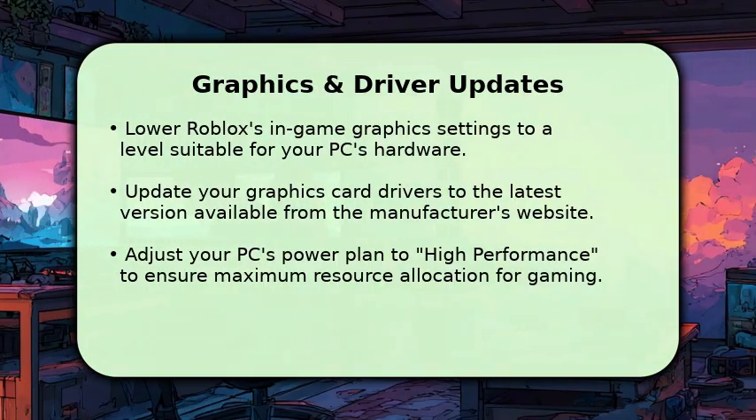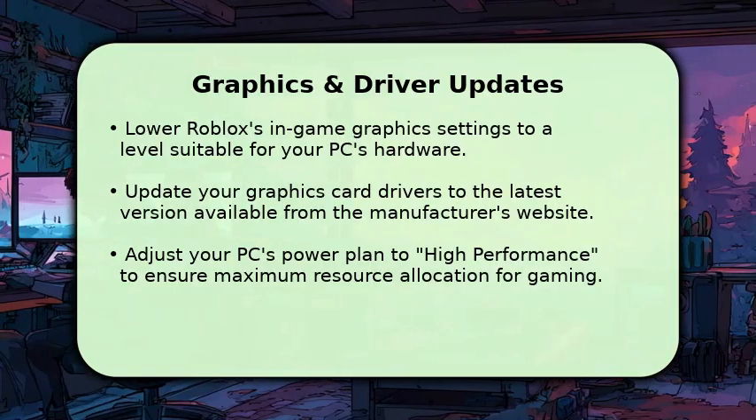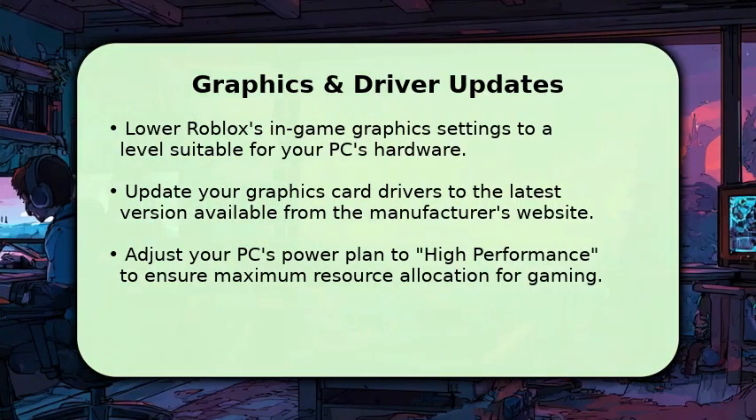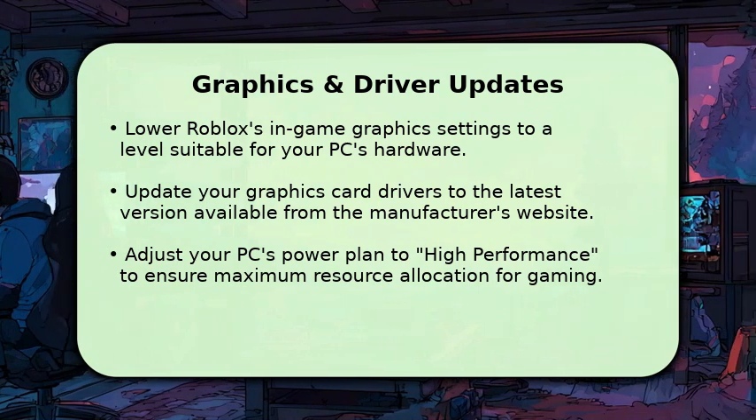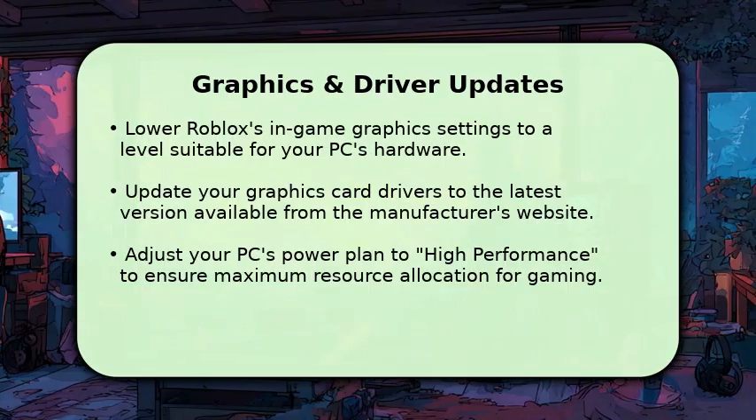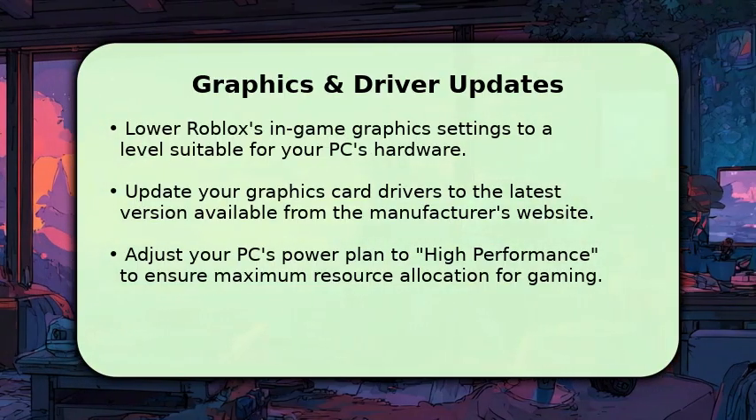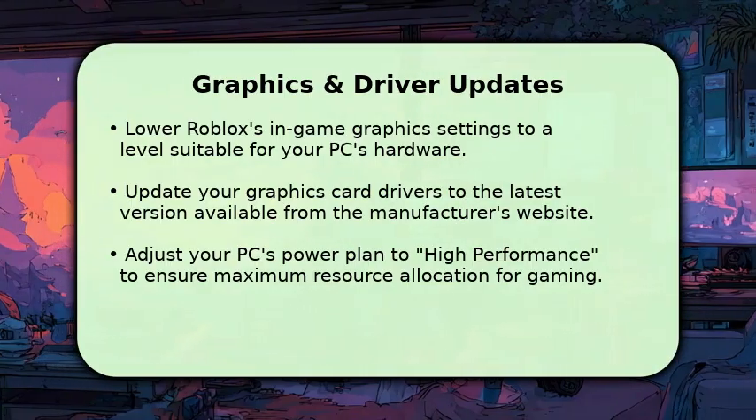Outdated drivers are a common culprit for freezing, so visit your manufacturer's website, like NVIDIA or AMD, to download the latest version. Also, consider setting your PC's power plan to high performance to ensure your system dedicates maximum resources to Roblox, preventing those frustrating freezes.